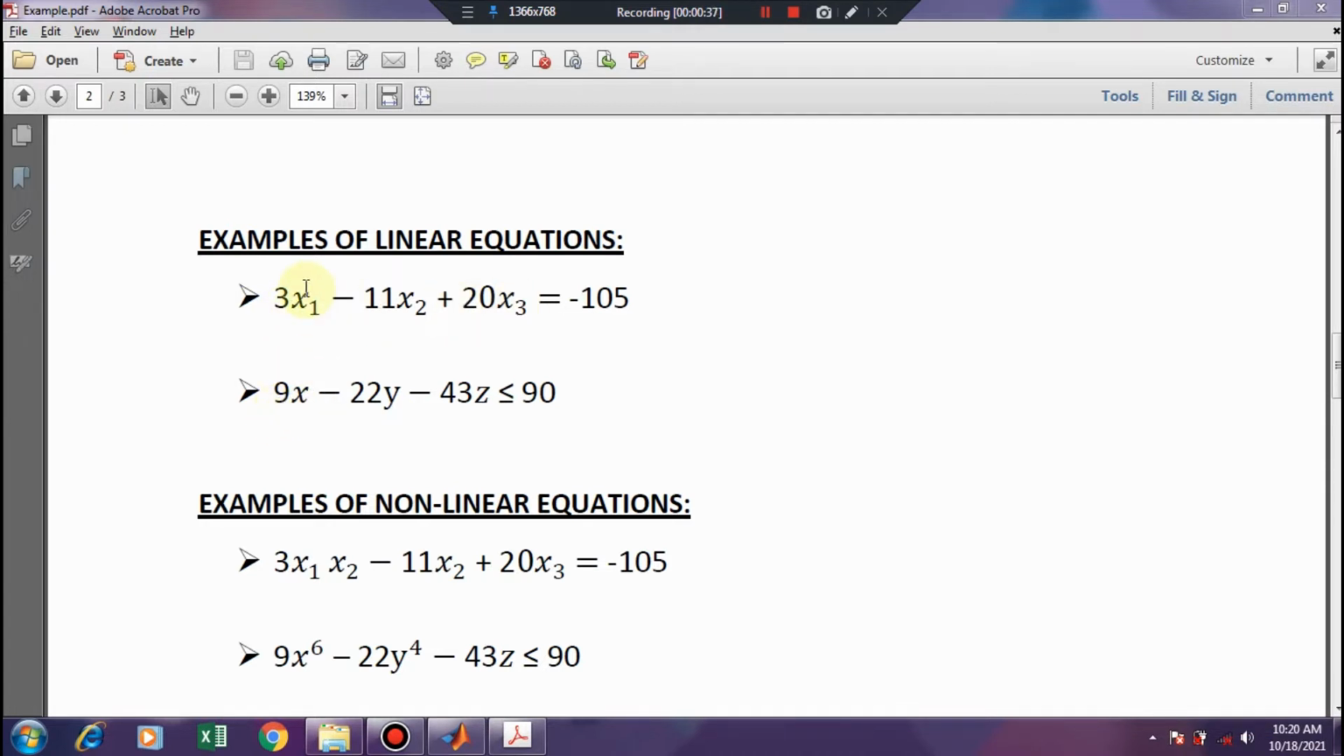Also, there is no product of two variables. So x1 is not multiplying with x2 and so on. Similarly, there is no dividing between two variables. So these two equations are examples of linear equations.